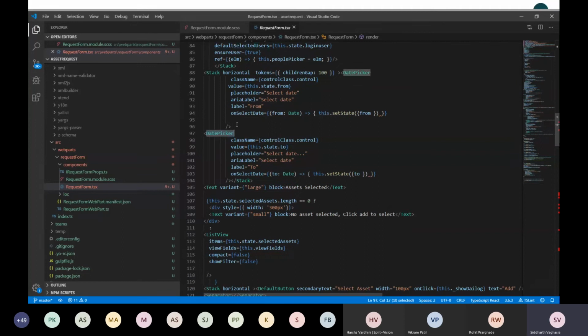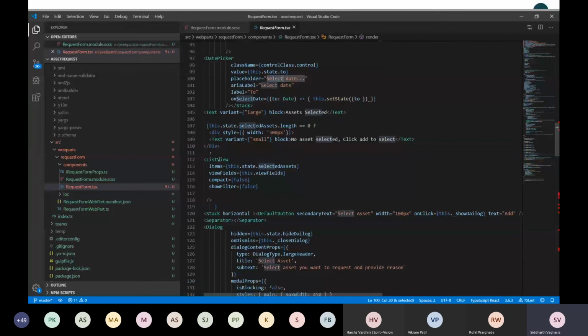Then we have the date picker control, which is from Office UI Fabric, to select the from date and to date. Then I'm using the list view control, the demo which we have seen previously. Rather than getting data from SharePoint and displaying it here, I'm creating a custom object as soon as the asset request is being asked and populating it here. So this is populating via the custom object rather than getting data from SharePoint.